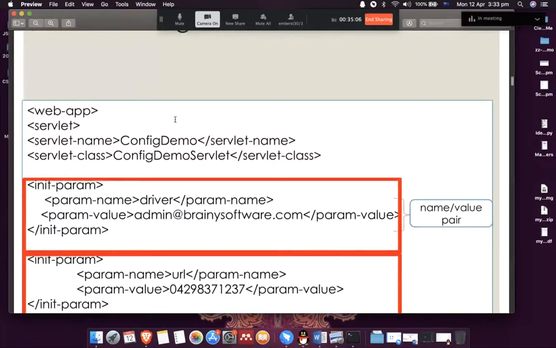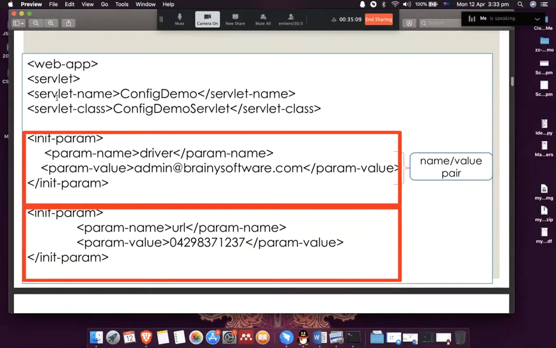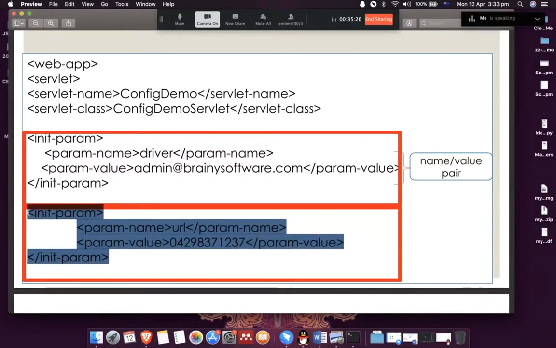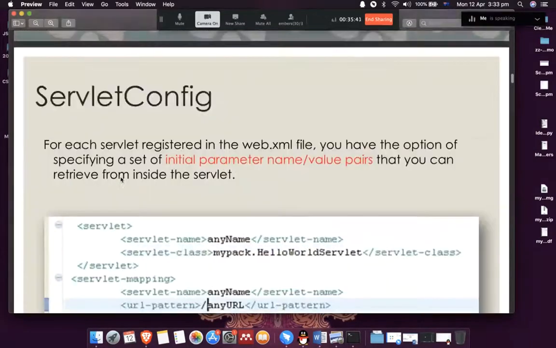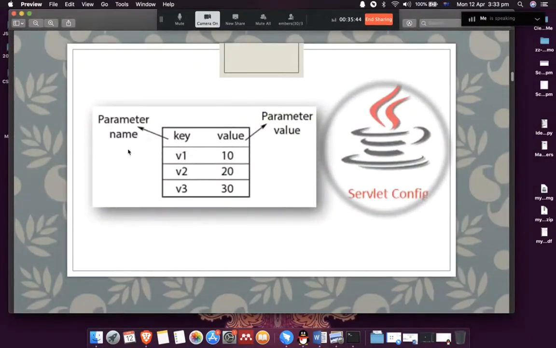So servlet config init parameters. They're defined inside the servlet elements, inside your web.xml file. Okay, so let's say you want to have certain parameters for your servlets. Okay, you can define them here. So we have a parameter name called driver, and we have a parameter name called URL. Every parameter will have a name and a value. So it's very much like a map with a key and a value.